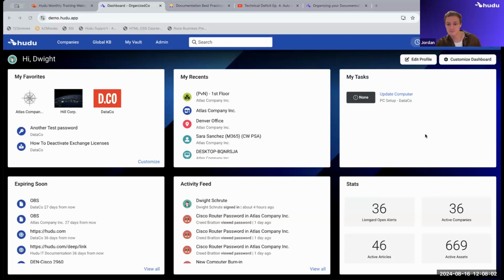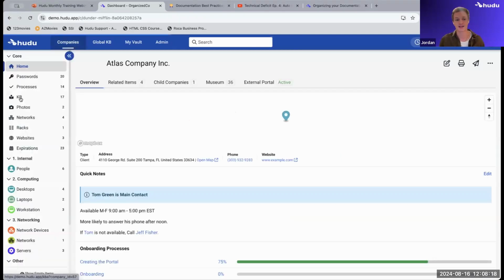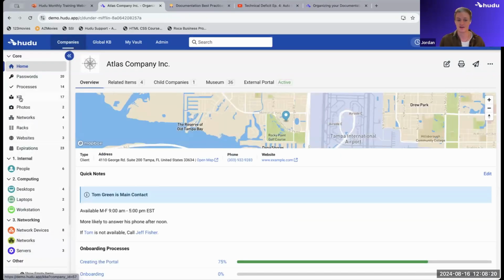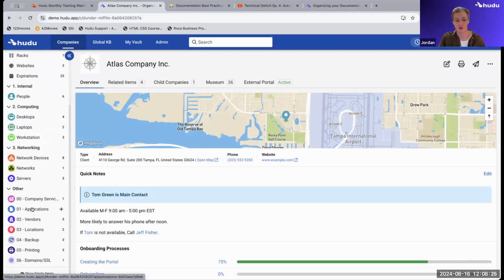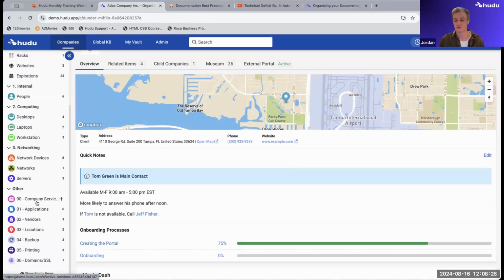Yeah, so hopping into the product, I'm going to touch first on naming standards and some of the things that you can do with the naming standards to enhance the usability of your documentation. So hopping into our Atlas company here, you can see on this sidebar, we have a certain structure for how we're naming our asset layouts. This can really help with organization within your environment and allowing your technicians to have a single structure that they can utilize for all companies within your environment.